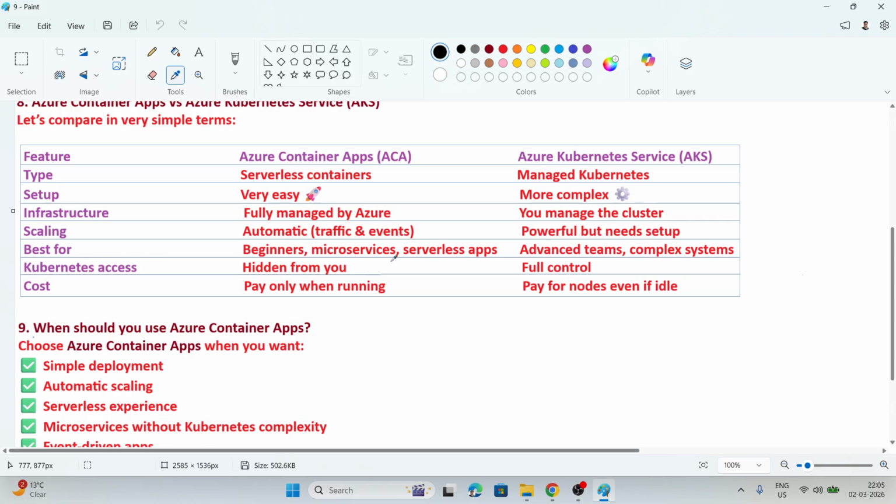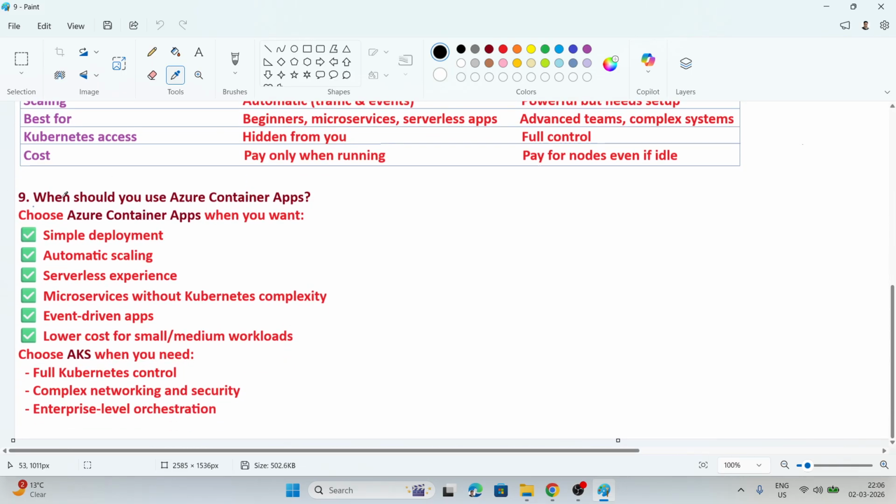Best for beginners, microservices and serverless apps. For Kubernetes, advanced teams are required, then complex systems. Kubernetes access is hidden from us in Azure Container Apps, and here we have full control in Azure Kubernetes Service. Cost: pay only when running, versus paying for nodes even if idle. But in Azure Kubernetes Service, we don't have control of the control plane; we have access to the worker nodes. Just remember this.